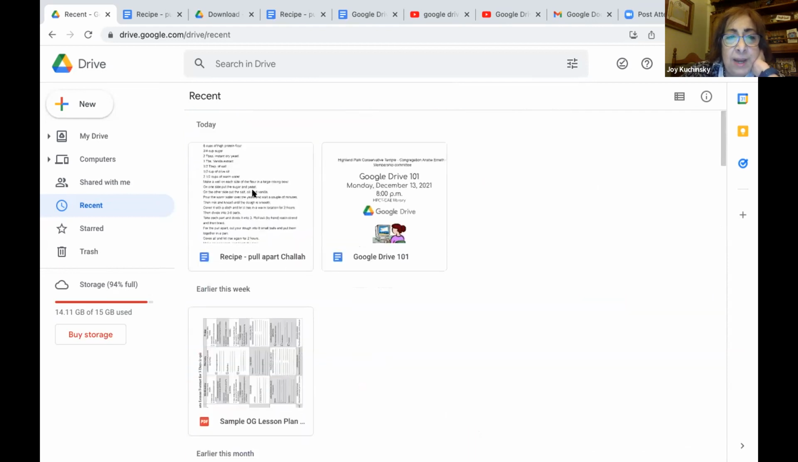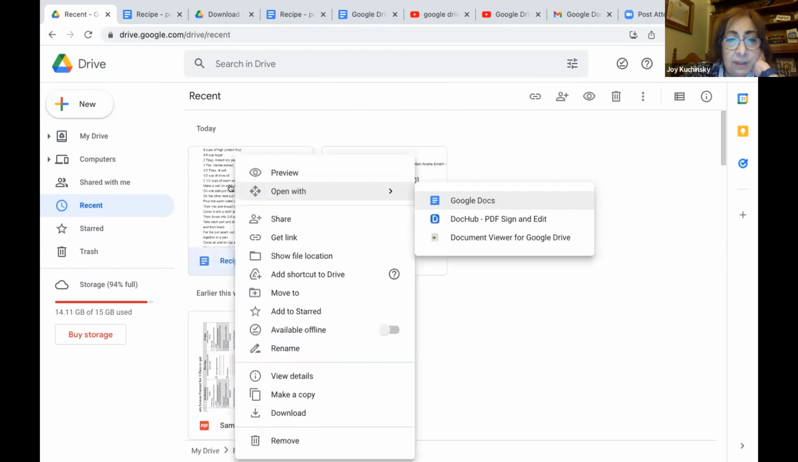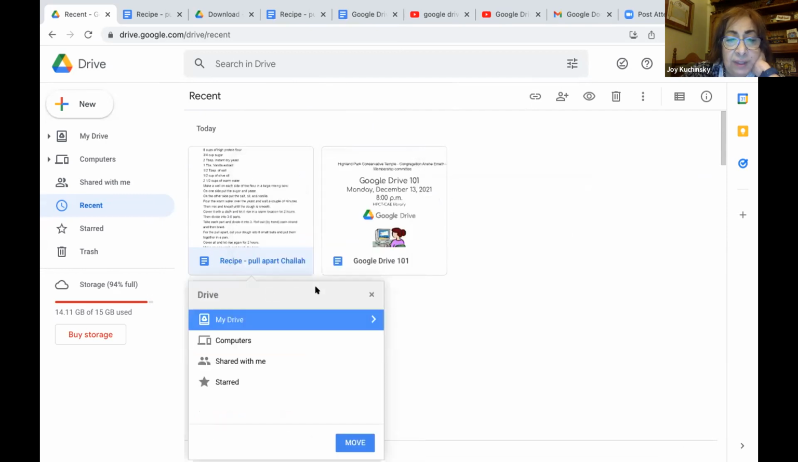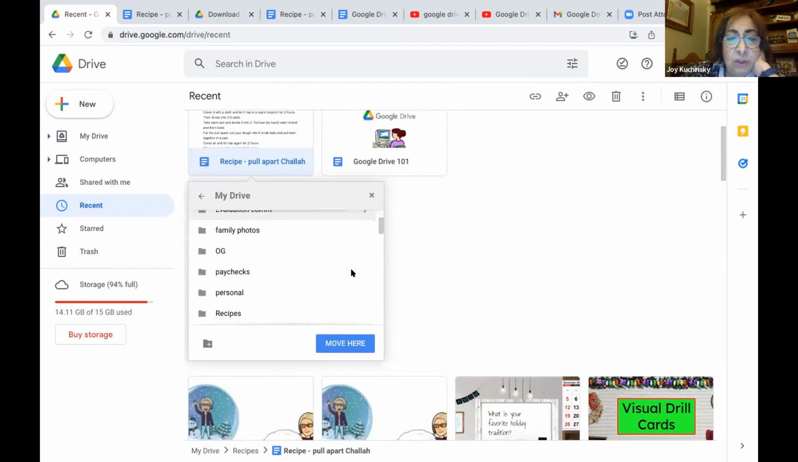Now, there are different ways I can put it into the folder. I'm going to right click on it, and it says move to. Then I'm going to move it into my drive and into my folder that says recipes.